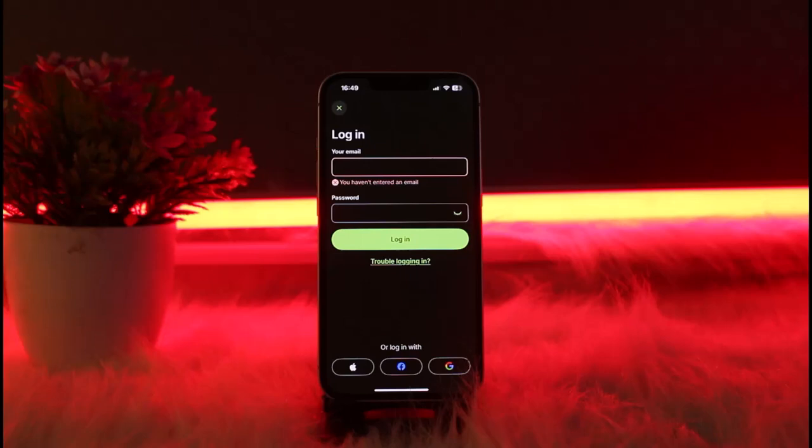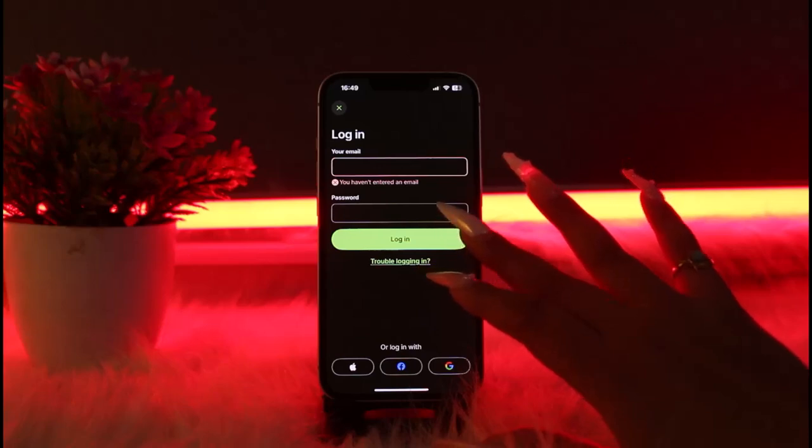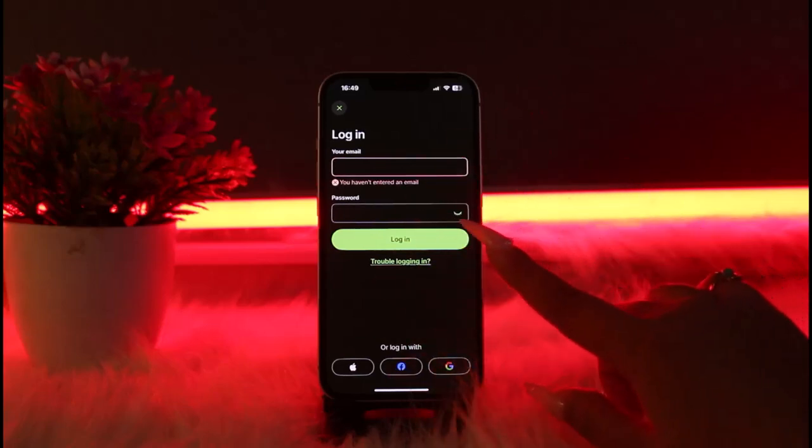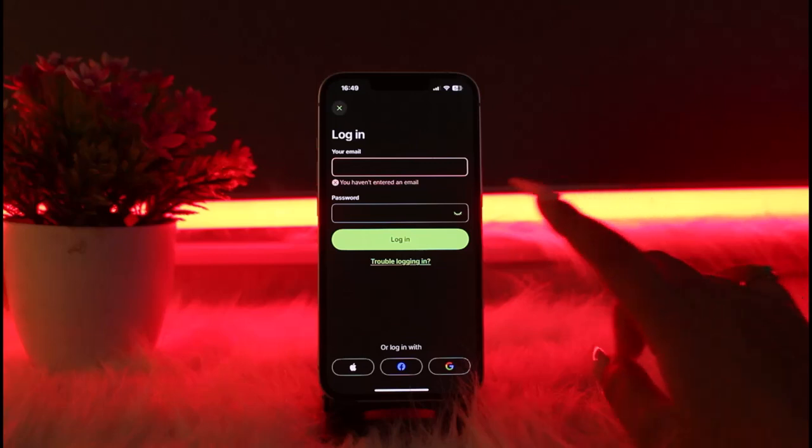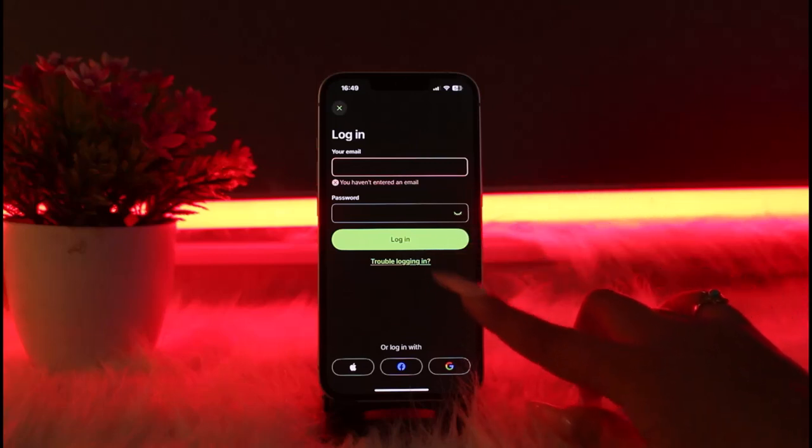So for that, all you have to do is simply access your Wise app first and add in your email address and password accordingly. Tap on login. If you have any trouble logging in, tap on trouble logging in and you can reset your password as well.